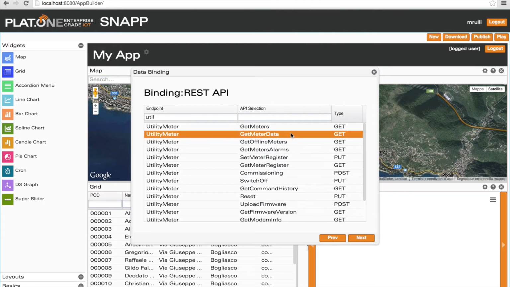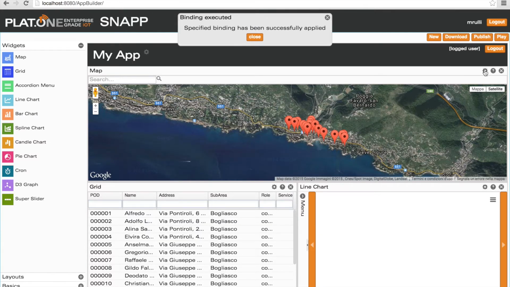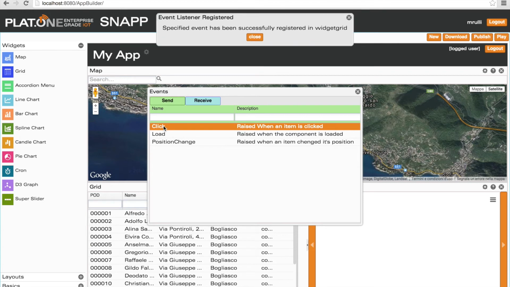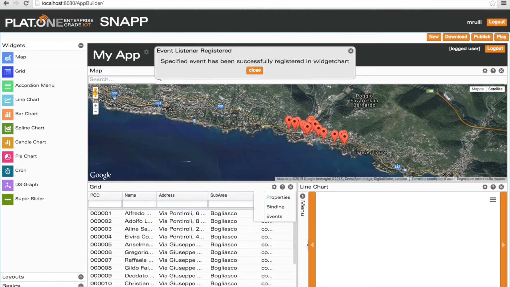Finally, we have to bind the chart widget to PLAT ONE in order to represent the historical data on a line chart. The final step is to let the three widgets interact together based on some user-defined logic. For example, let's say we want to select a grid's row and populate the line chart when we select the corresponding marker. We can use Snap eventing for that.